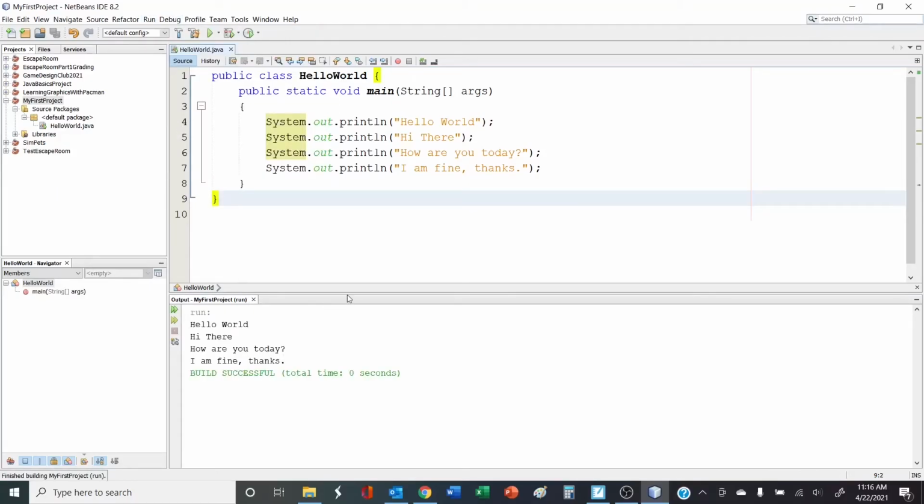And there we go. Now, again, as I've said before, the ln means we go to the next line. So if we print hello world, print ln, it prints hello world, goes to the next line, then prints this, goes to the next line, and so on.